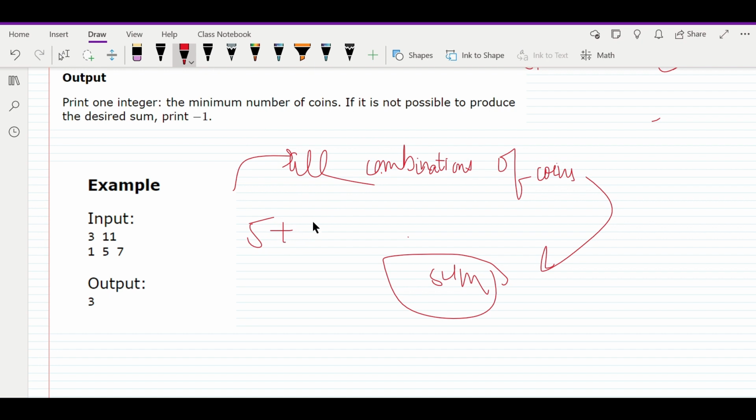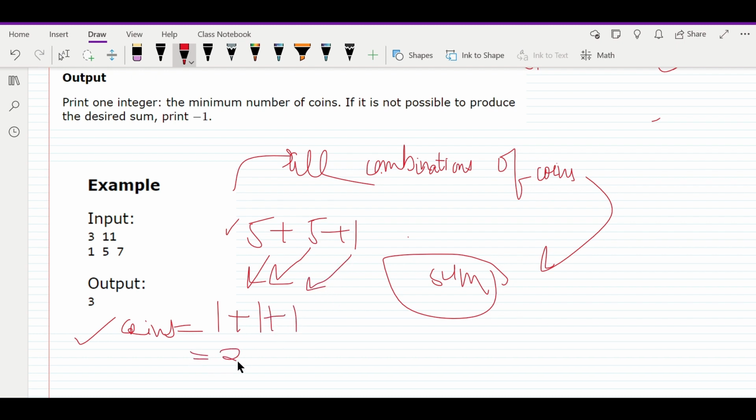For example, in 5 and 1, once you use 5, you will increase a counter by 1, because you have considered a coin of value 5 and used a single coin. So the total coin count would be 1. Then you use 5 again, one more 5 coin, which means you have used another coin, so the count would increase by 1. Then you use a 1 coin, so the count would increase by 1 also. These three are the only coins you have used, so the total coins would be 3 only. That's how we will approach this question.